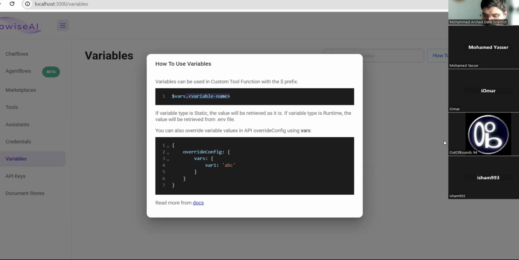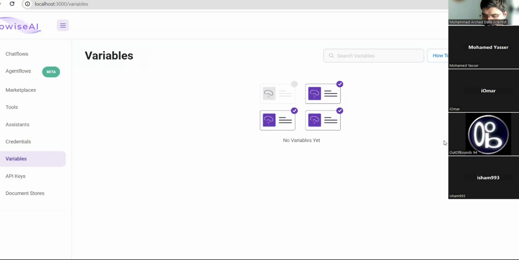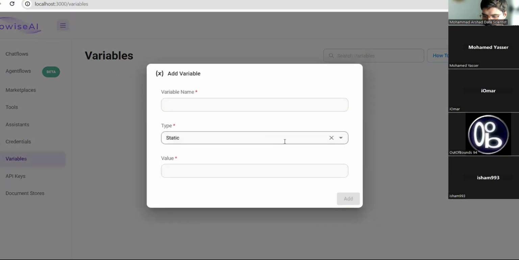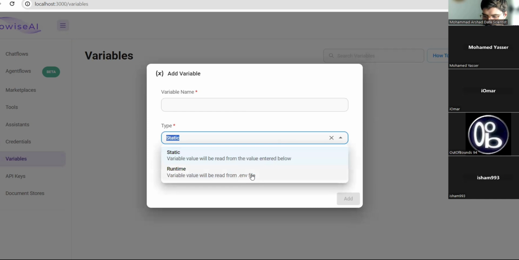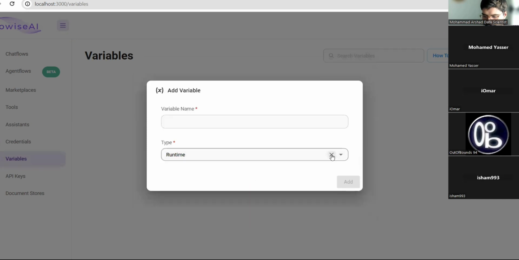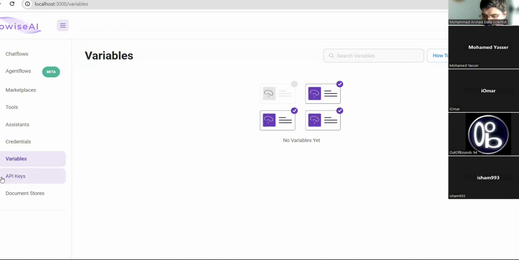I'll show you the tools. In the tools, you can use the variable. I'll show you how to add the variable. So you can just put it like this and add the variable.